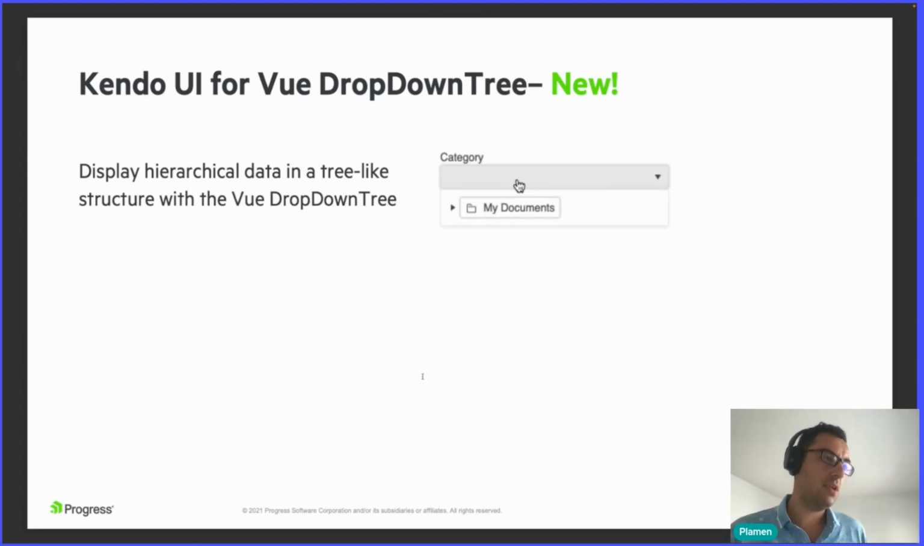A great new component is the DropDownTree. If you don't know, in the Vue ecosystem, there are not many such components. DropDownTree is one of the first components of its kind in Vue. So huge applause. Go on, check it if you need such a component. It's like a tree in the dropdown.